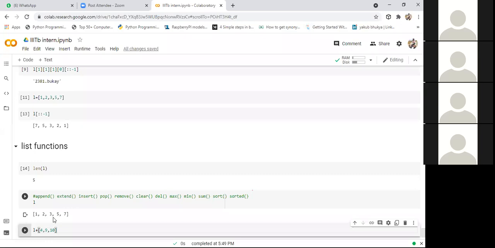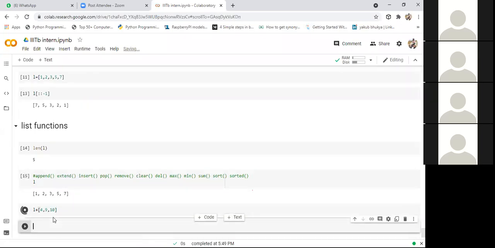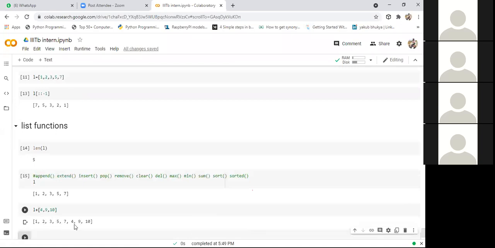It means that at the end of the first list, the second list's elements will be attached. Here you can see 4, 9, 10 will be attached at the end of the previous list. That is what happens with this appending or concatenation operation. And you should remember one more thing: whenever you want to use the concatenation operator, both operands should belong to the same data structure. If one is a list and the other is an integer, it will give you an error.